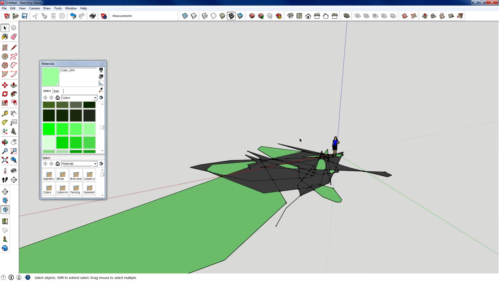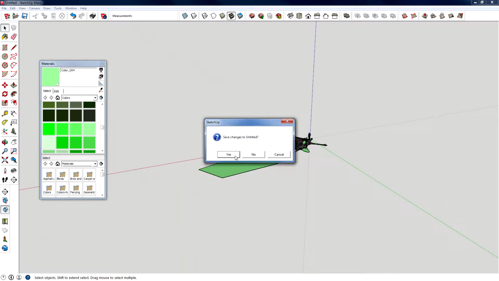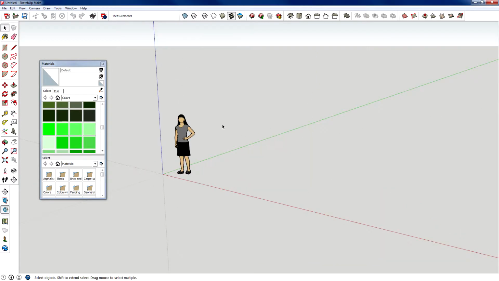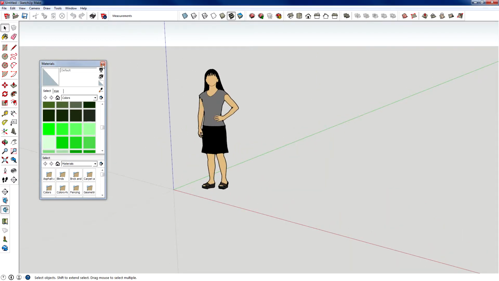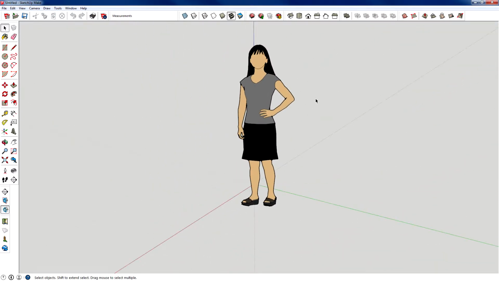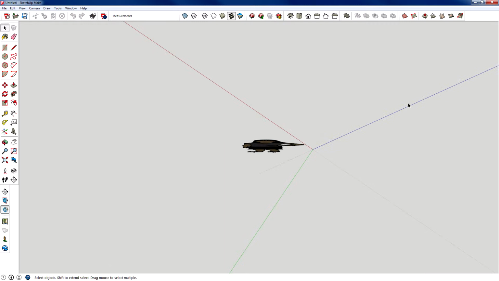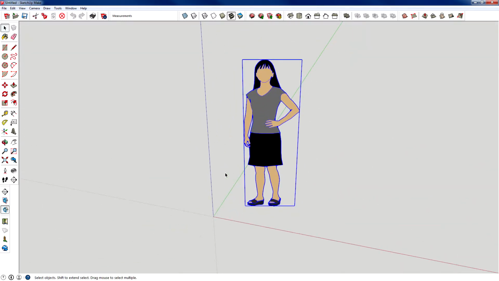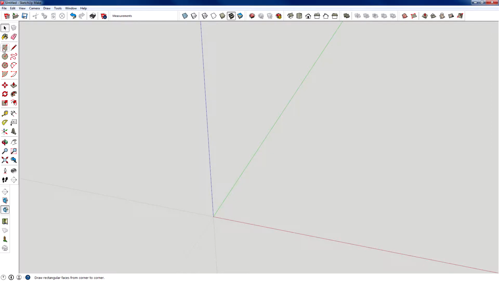So, instead of looking at this wonderful thing, I'm going to start something new. Sure, I'll save that. Alright, this is our default. We can close materials for now. This is called a sprite. It's just there. It's flat. Doesn't really matter. I usually delete it because we don't need it for making the model. You can just click on things and press delete.